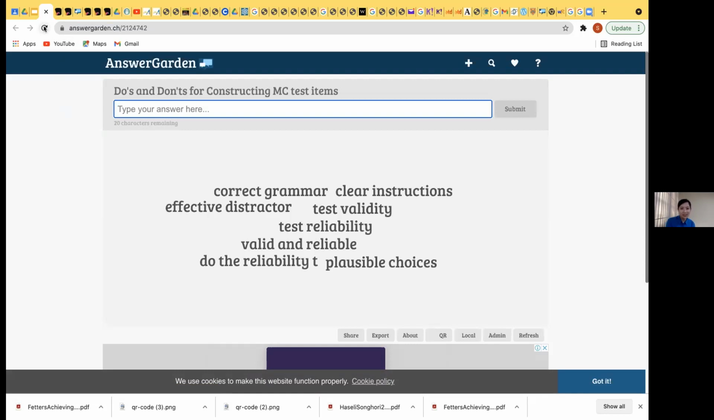Correct grammar, clear instructions, effective distractors. Yes. Plausible choices. Nice, nice, nice. Be careful about your choices. Do not have more than one correct answer. Anything else?